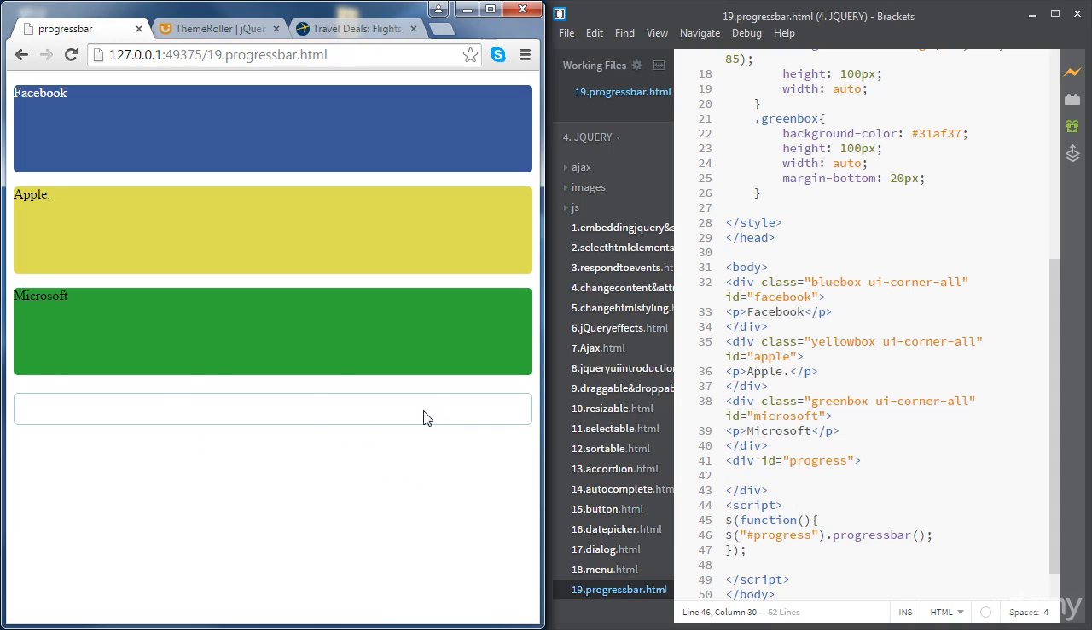So you can see our progress bar there, but since we haven't used any properties yet, we don't see anything inside the bar. So one property is the value. We can choose a value between 0 and 100. So if we set that to 25, for example, we can see that we've got 25% progress.